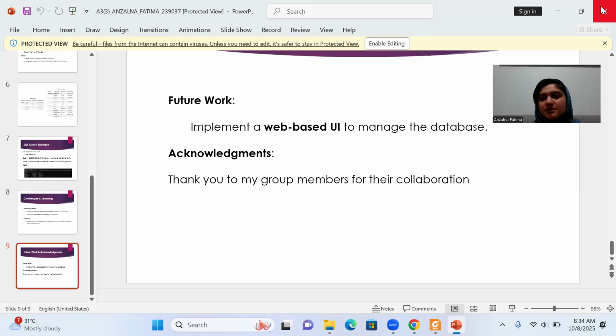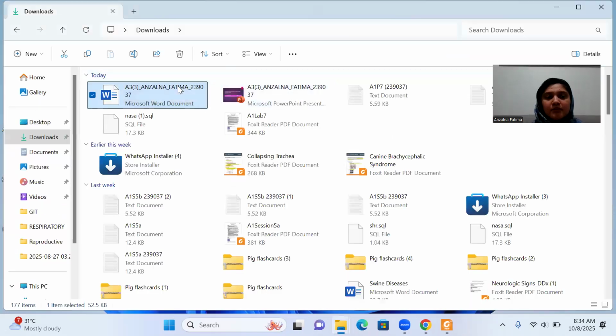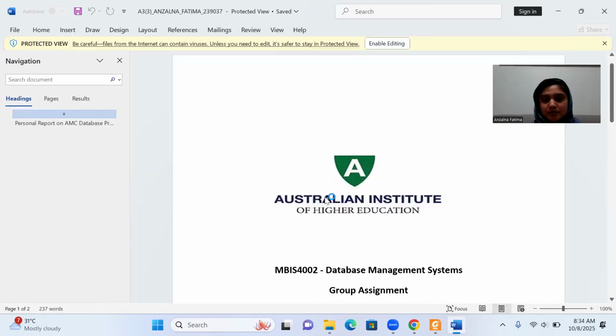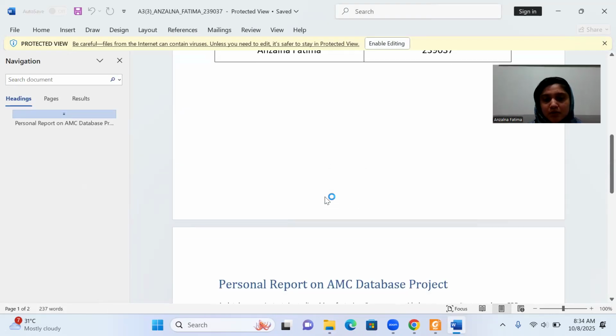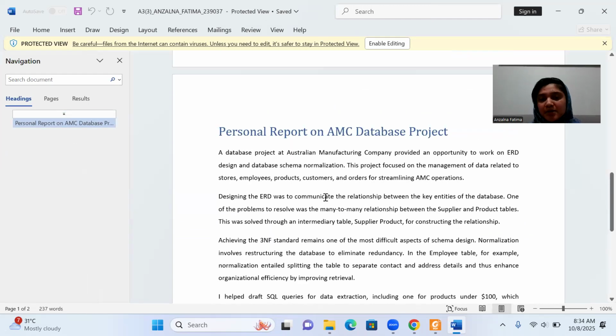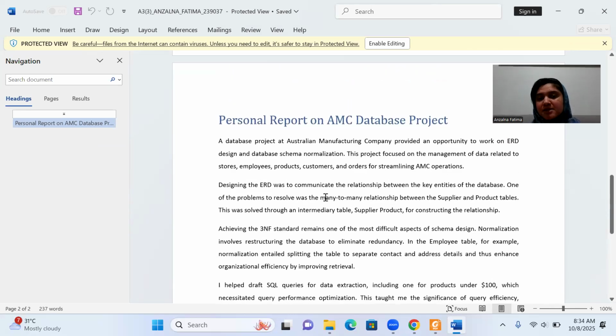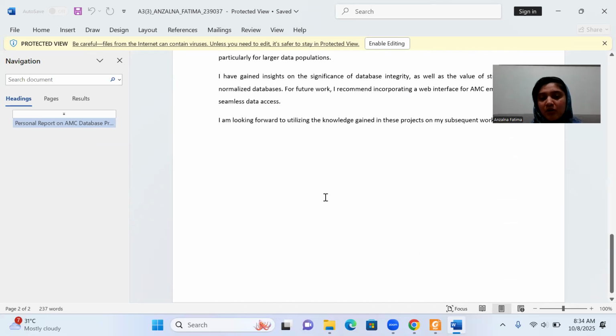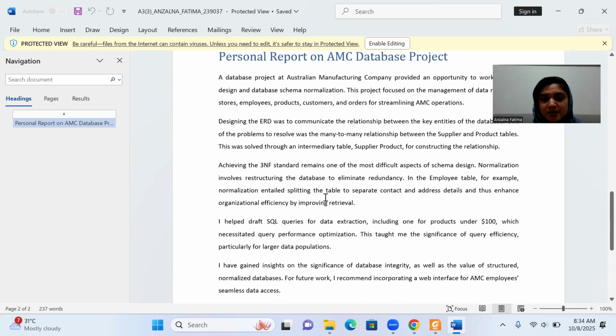And here is a report in Word. Personal report on AMC database management. Australian Manufacturing Company provided the opportunity to work on ERD design and database. And here all the report is written according to the PPTs.